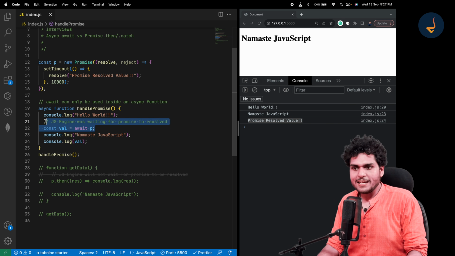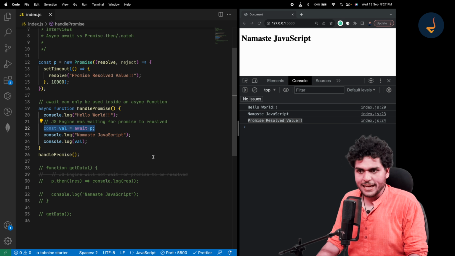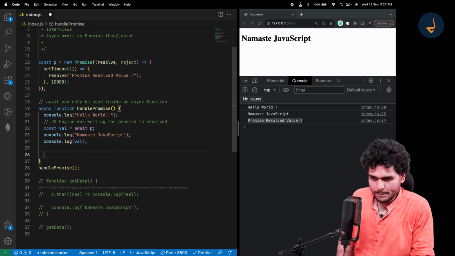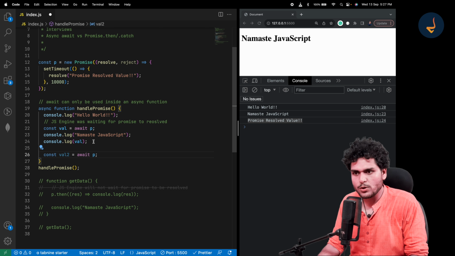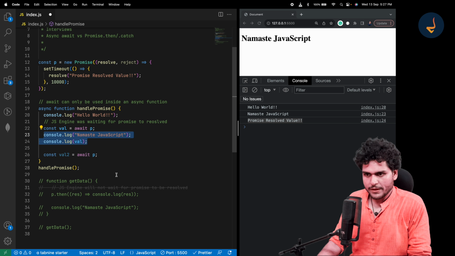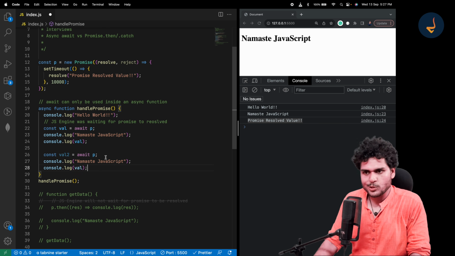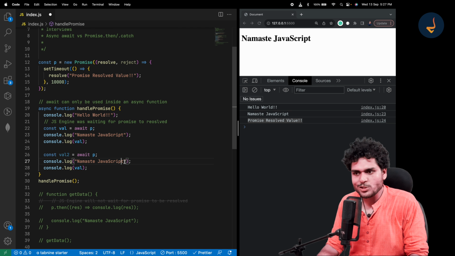What if we resolve this value 2 times, and see how this function behaves? Let me do val2 over here, and let us quickly copy this also. Now, can you guess the execution behavior?